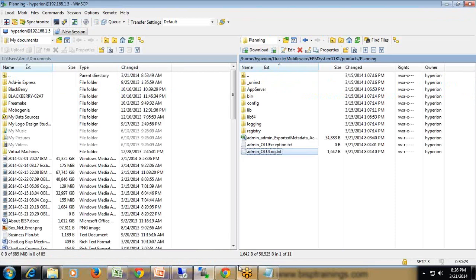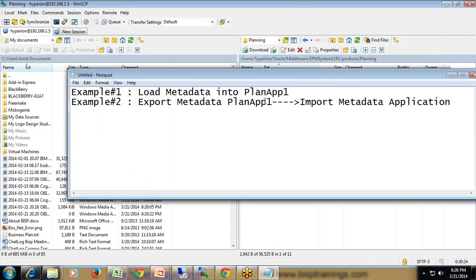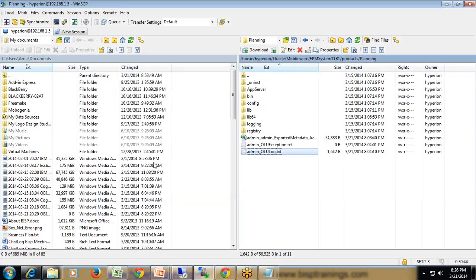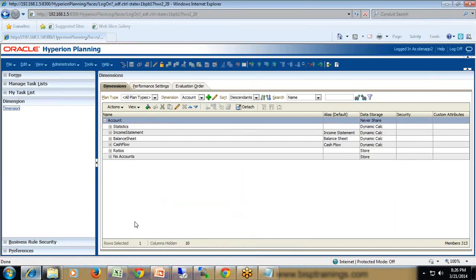So this is how simple it is to import your metadata file into your planning application. Now I'm going to show you a second example in which I'm going to export data from one planning application and import metadata into another, planning application number 2. So let's use the export utility from one application and then import into another application.